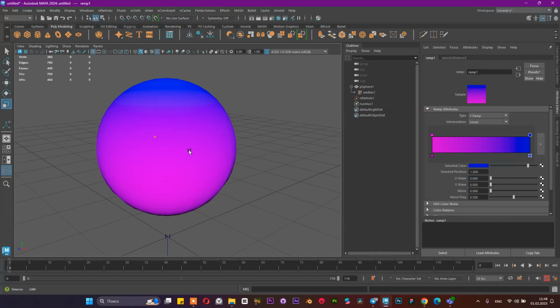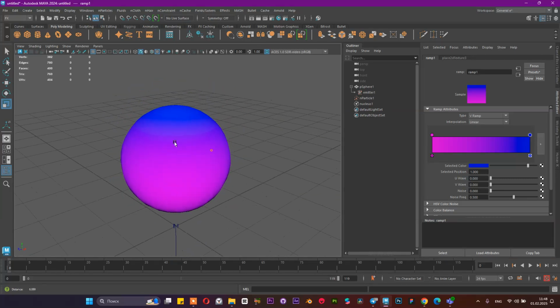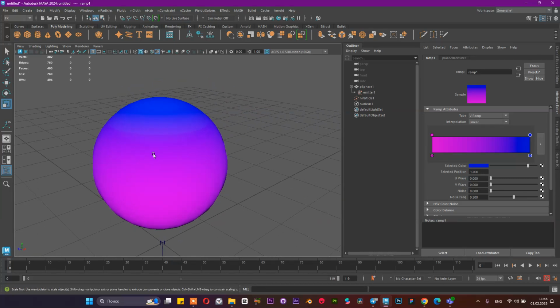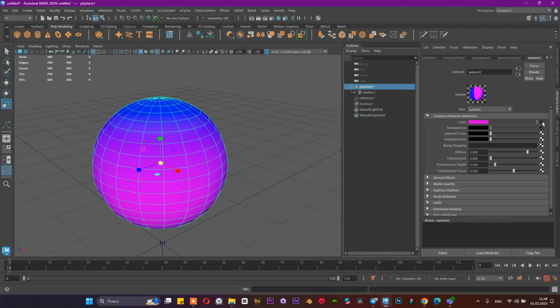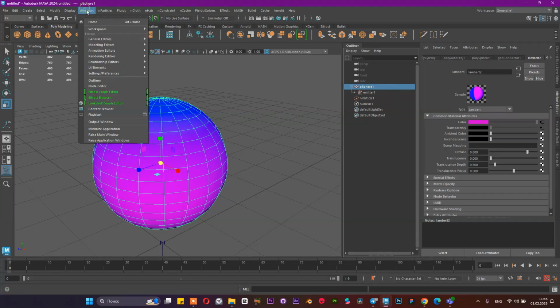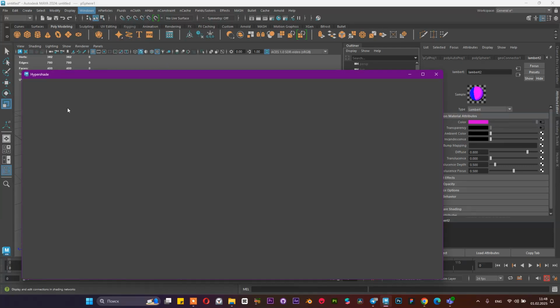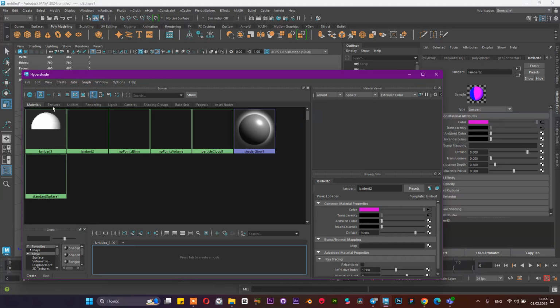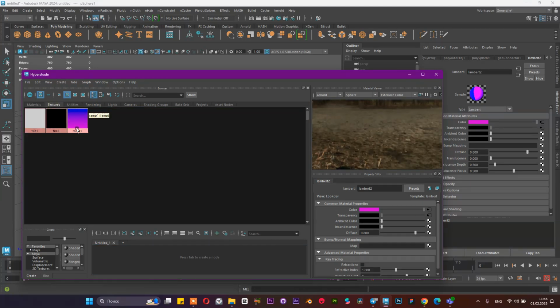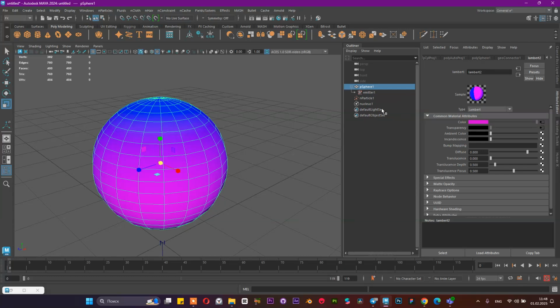And I'm going to use this ramp also for the particles color. Now we have this ramp. We can find it in the rendering editor. We have hypershade. In this hypershade, we have all of our textures that we used. This is for our transparency and emitter, and this ramp we can use to color our particles.